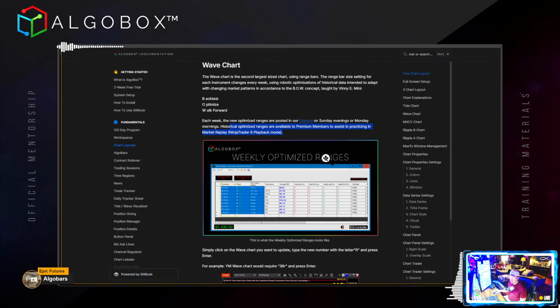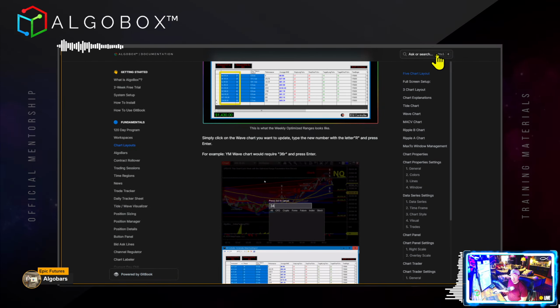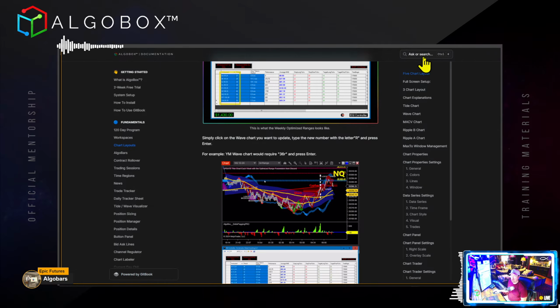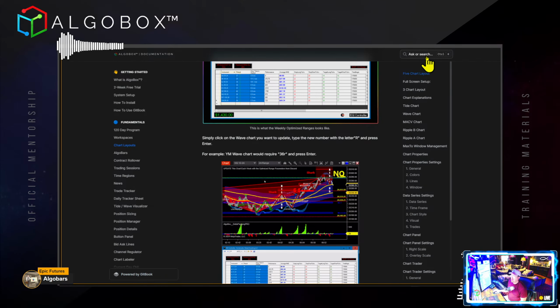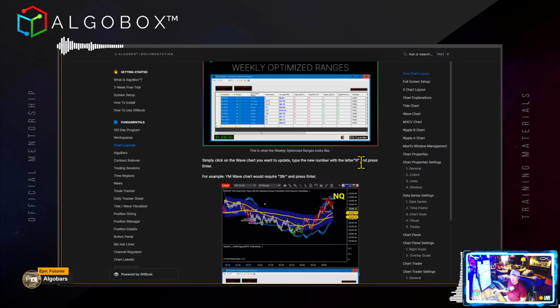There are also details on how to do this right here in our documentation. So if you ever forget, just click on the search criteria button right up top, and then type in what you're looking for, and it will take you right to the spot that you need, okay?